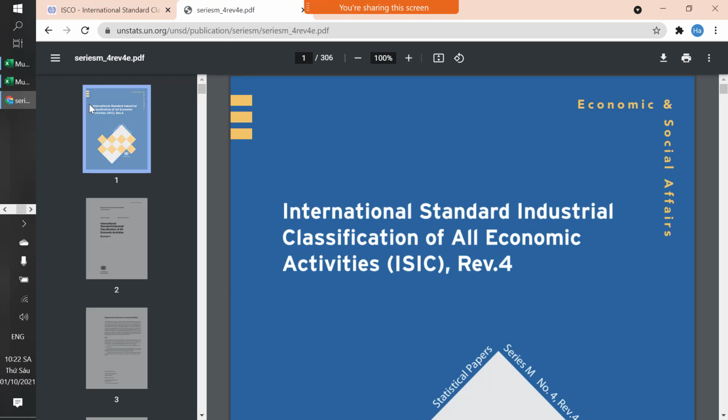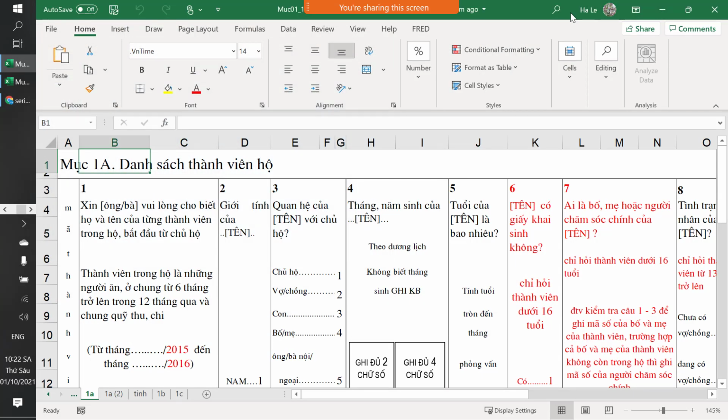So occupation in Vietnamese is nghề, and industry in Vietnamese is ngành. Okay, so what is the difference between ngành and nghề? When we talk about occupation, that is nghề, we talk about the content of skills that a worker possesses.